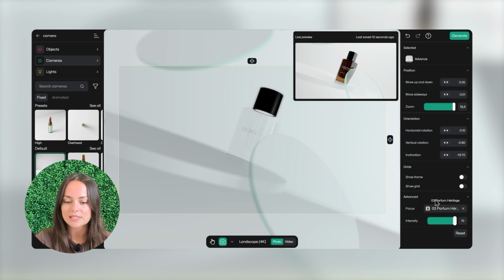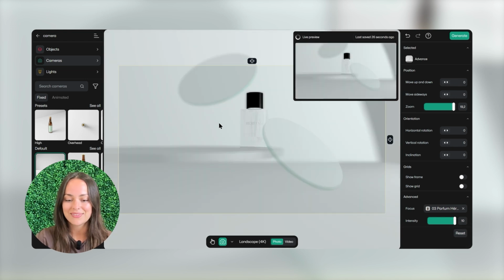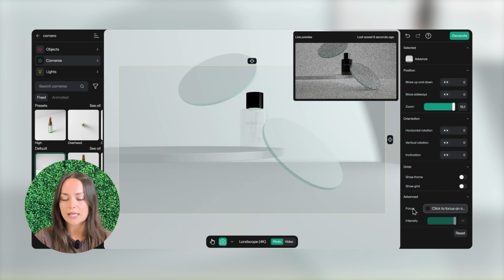The last tool is going to be on the bottom right corner. If you ever get lost with your camera settings and want to start over, just hit reset to restore the original camera angle. See? Now it's exactly how it was at the beginning. I'll just turn off the focus so we can continue.